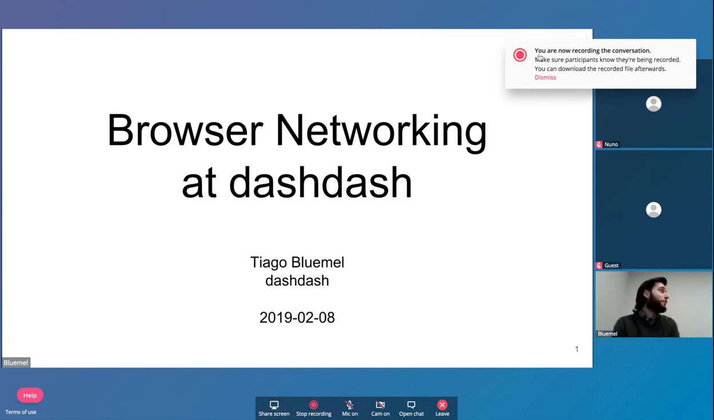So thank you for coming. I'll be talking about browser networking at dashdash, but focusing on approaches to sending events in real time to the browser, like subscriptions, which we currently do in WebSockets.